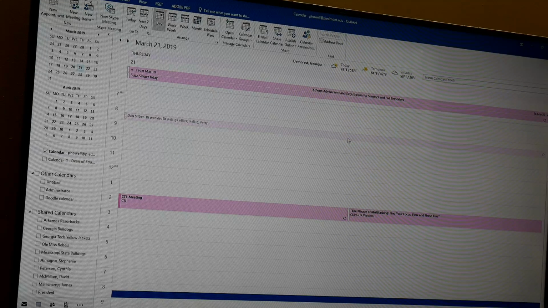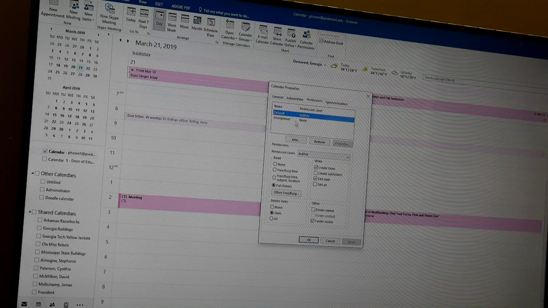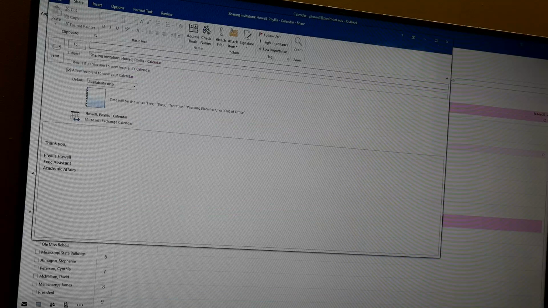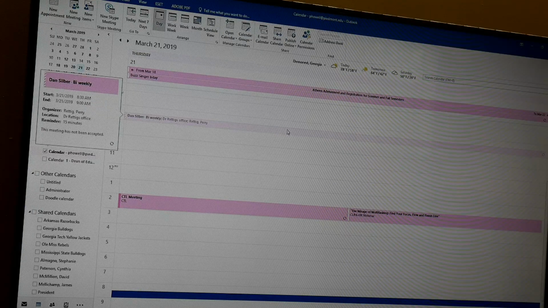Good, good. You can change your calendar permissions up here at the top. You can share your calendar with people so that they can see it. And then you give them specific instructions as to whether they can edit or whether they can just look at it.